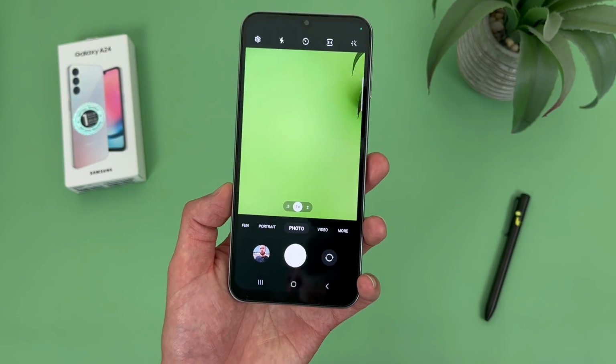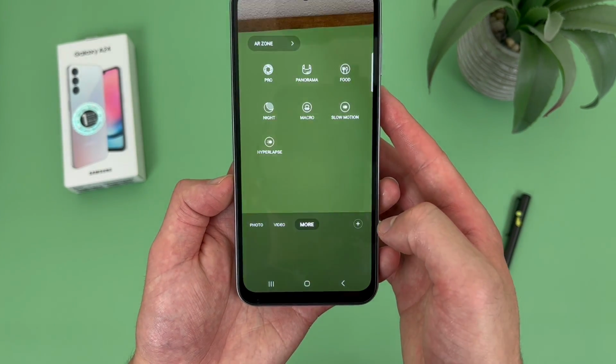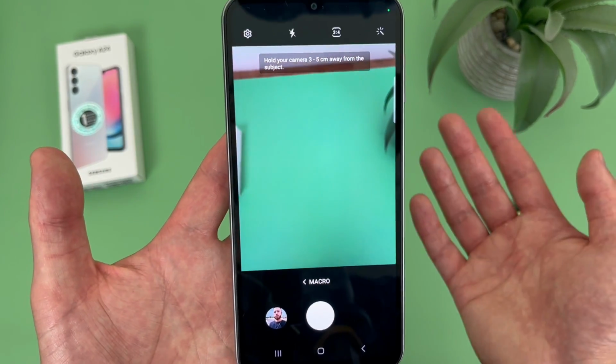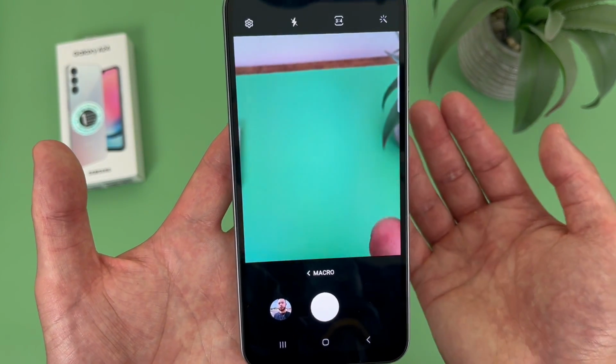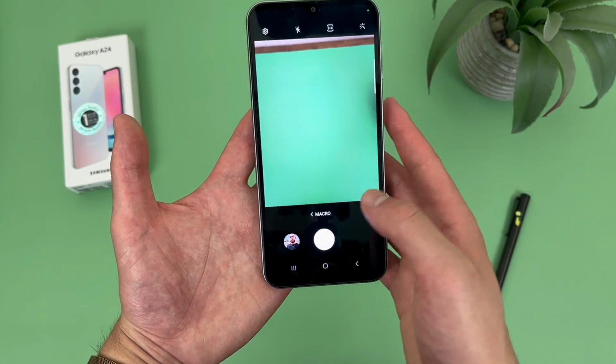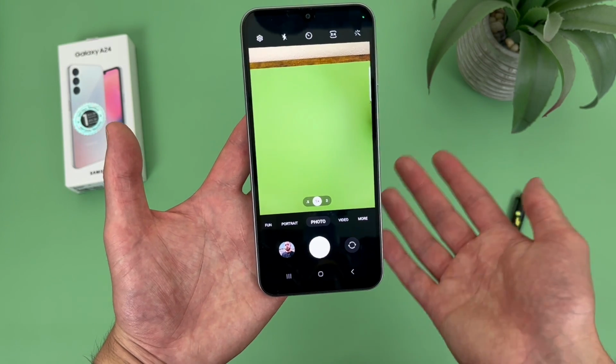Now I'm going to show you how to use the macro camera. To do this, go to the More tab right here. And then from here, macro mode is right here. And then of course with this, you can get some real nice close-up detailed images. And keep in mind, when you're done taking macro photos, be sure to go back to the normal photo mode. Otherwise everything is going to be blurry, which of course you're not going to want.